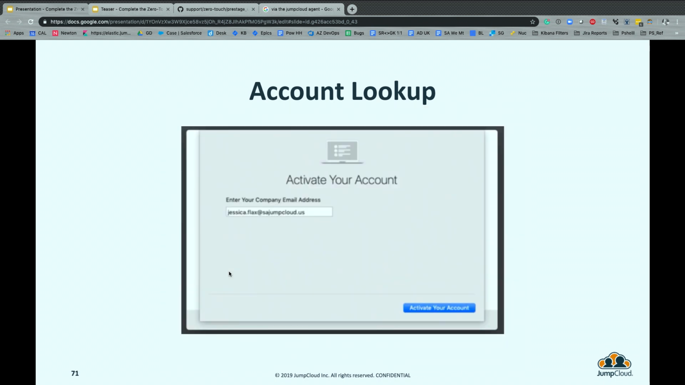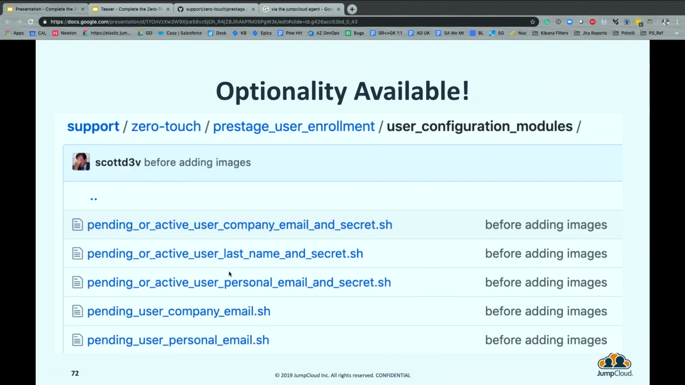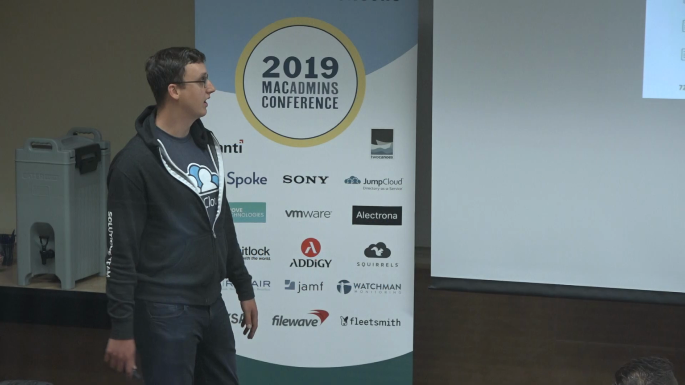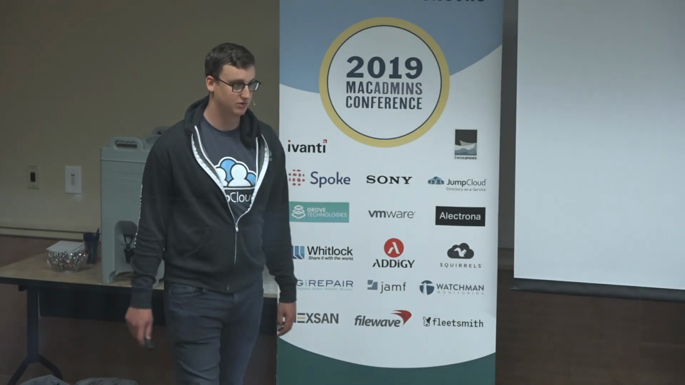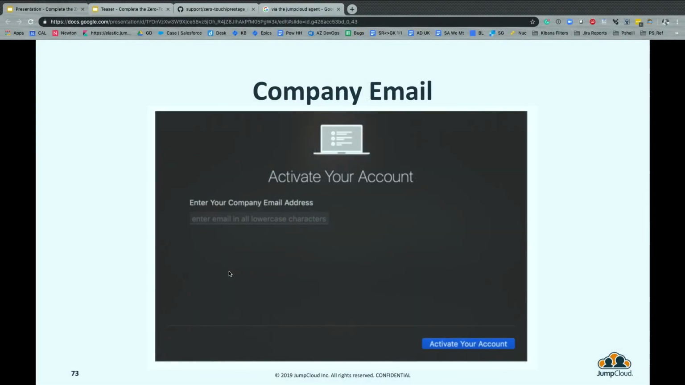But the user loop is what's happening at this screen, where the user is able to type in their email, or perhaps you want to use their personal email, or perhaps you want to use something else, which we can look at. This is the step where the user identifies themselves. So there's options here. Inside of the home of this workflow, which is the JumpCloud support ZeroTouch folder, you'll find user configuration modules. These user configuration modules are exactly the settings that you plug in that define how users activate their accounts. The one example we've seen here is the company email.